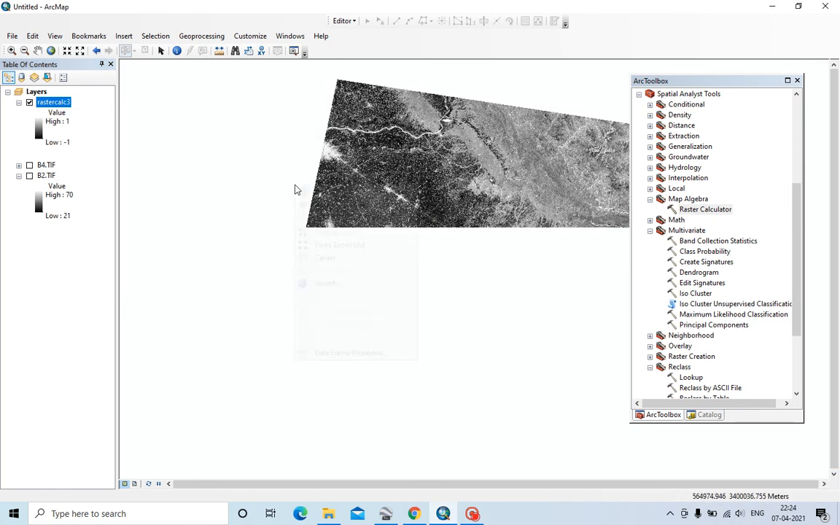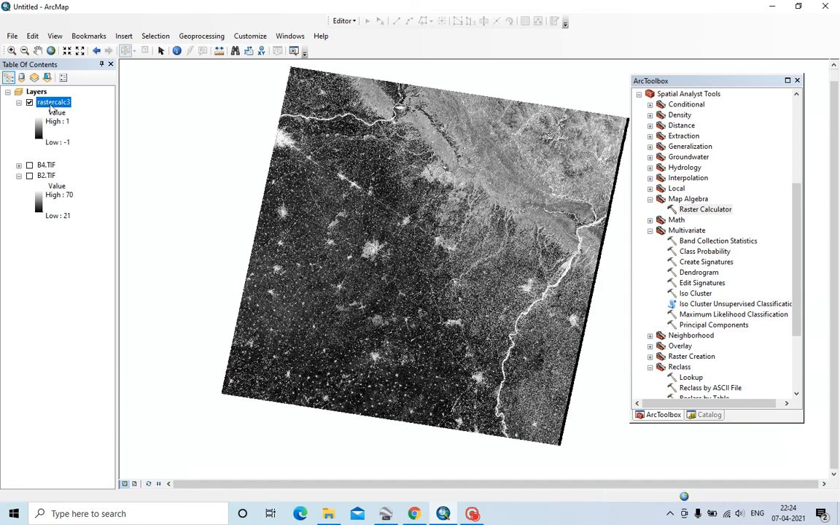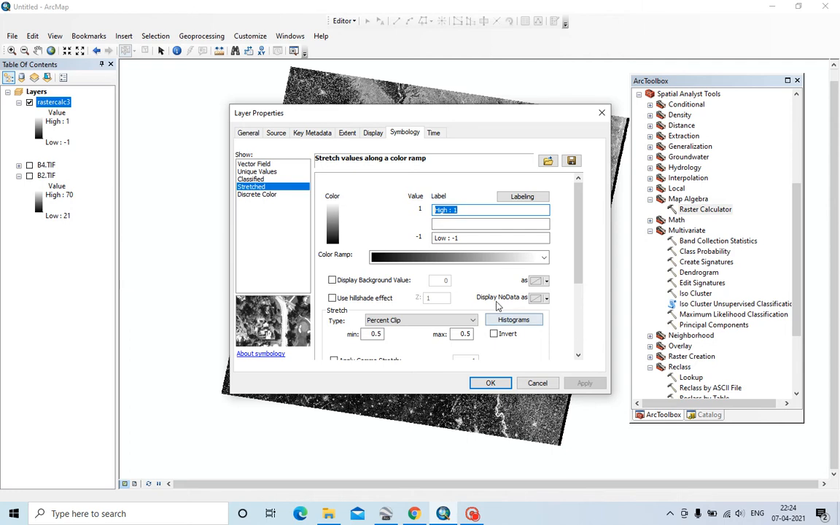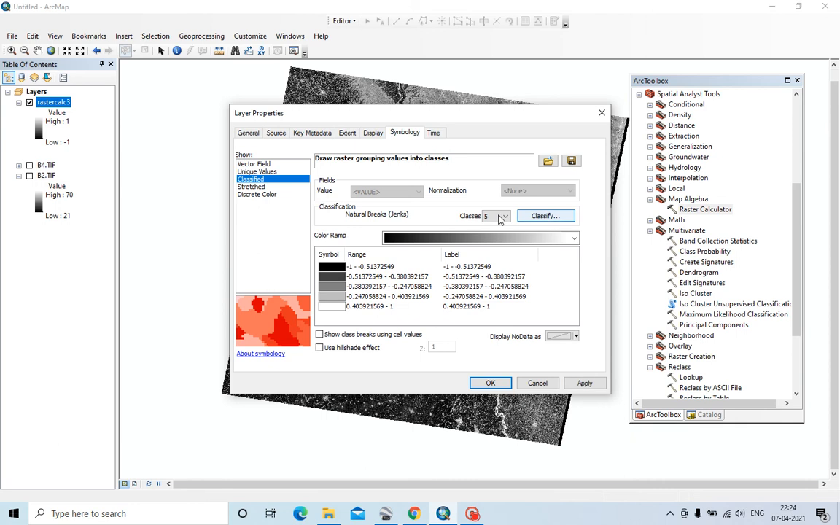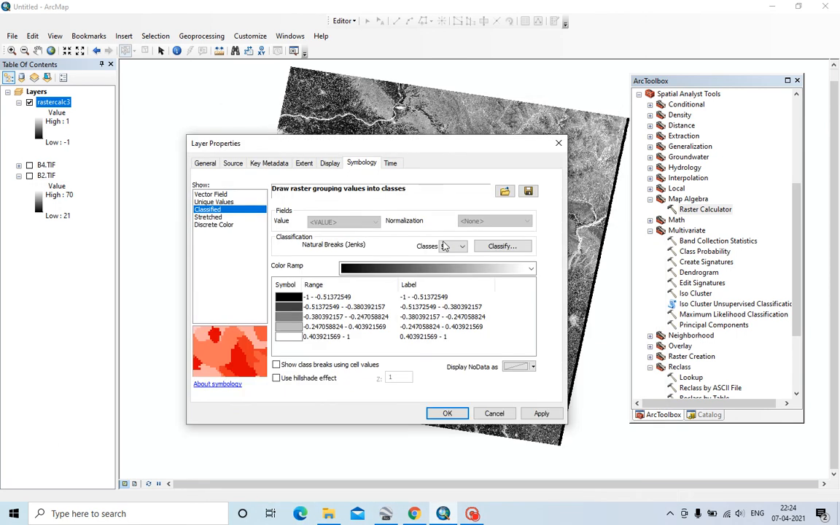Now this is the NDWI image. Now this bright color generally represents a water body, so you can fill the value. Generally the threshold value for water is 0.3 to 0.5. So go to symbology, classified. In this we have to show only water bodies, so we need only two classes.